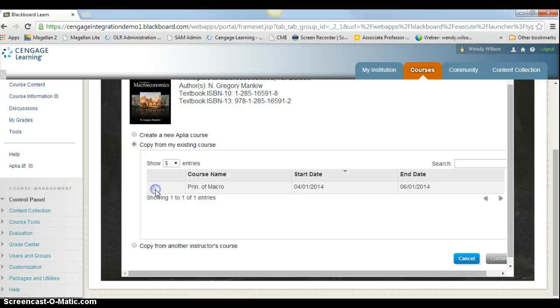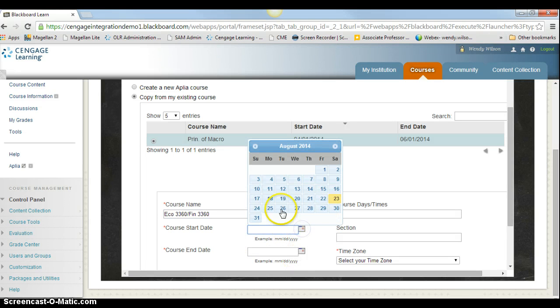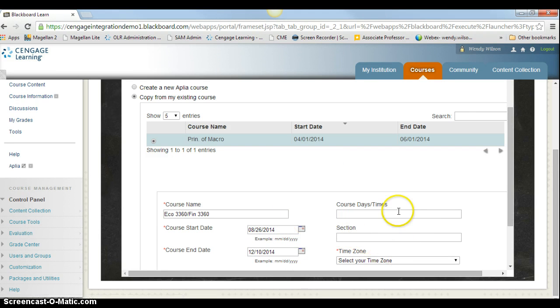So all we're going to do is select this radial. Now we're going to give it a name. So, you know, we might want to call yours, because I think this is Eco and Finance. So we'll give it a name. We'll pick our class start date. I think you guys start on Tuesday. And then we'll pick our end date. I think you said about the 9th. We'll put the 10th over here.